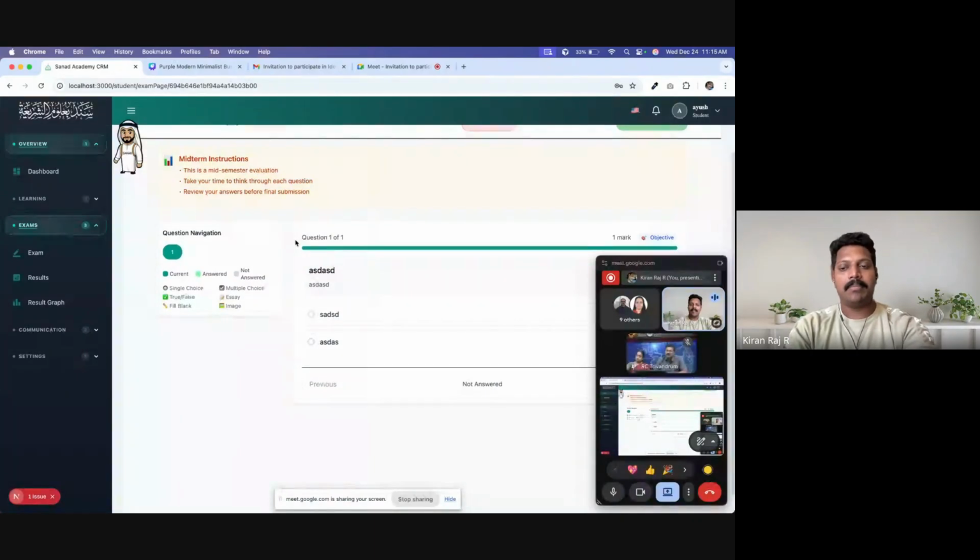Exam creation also has multiple options, like optional, essay, objective, true or false. Lot of things are there. Everything is already implemented. Almost everything is implemented. That is the main advantage.